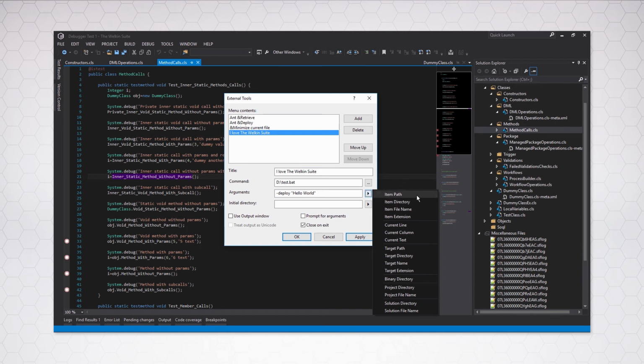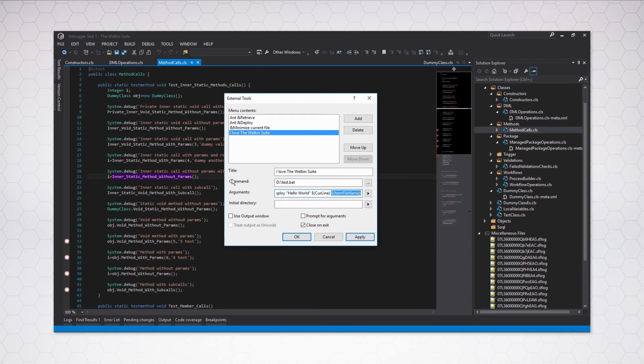For example, it's the item path, item directory, file name, project file name and directory, solution file name and directory, and current line, column and text in the selected item. So this means if I, for example, pass here current line and item file name, each time I call this external tool from the Welkin Suite, it will pass the current line of the currently opened file and the file name of the currently opened file in the editor as arguments to this command.